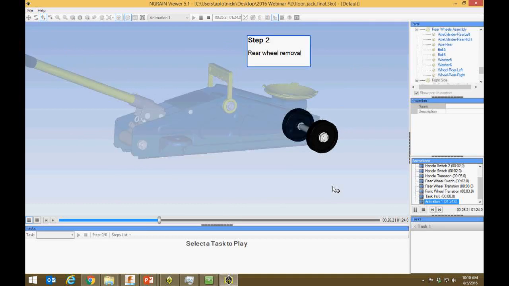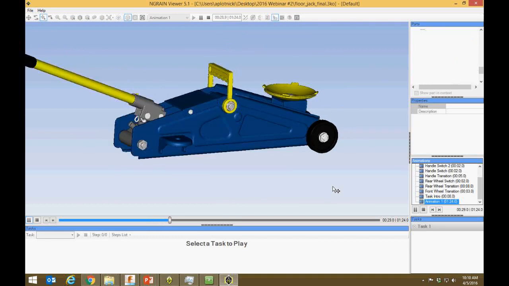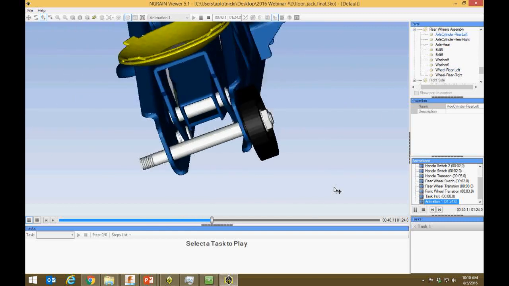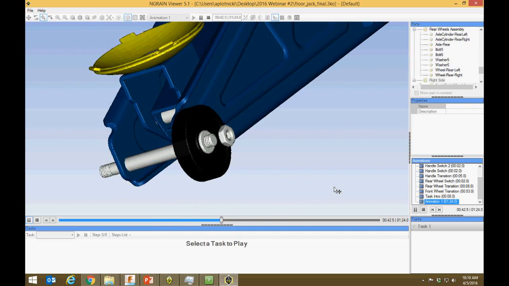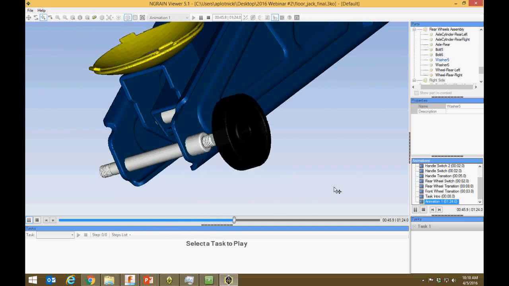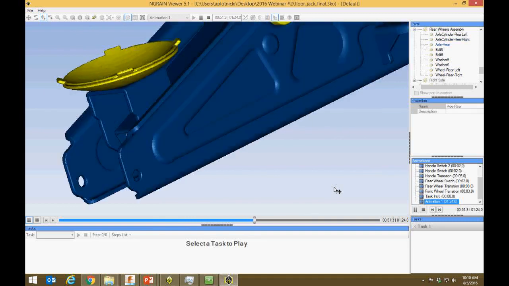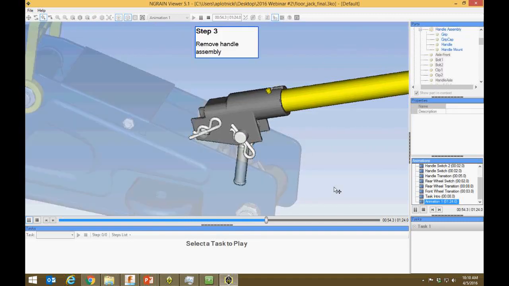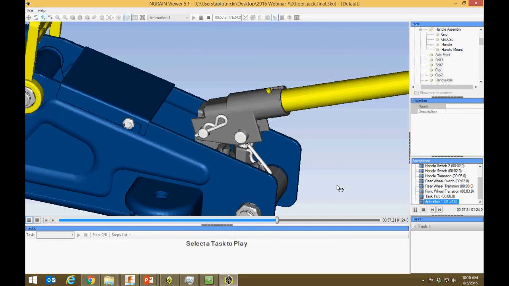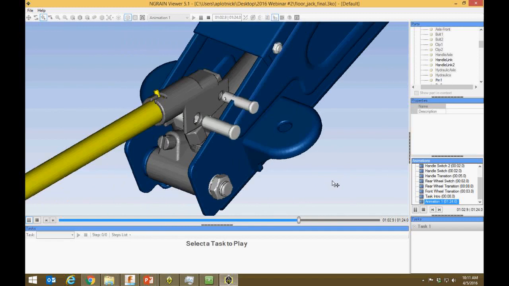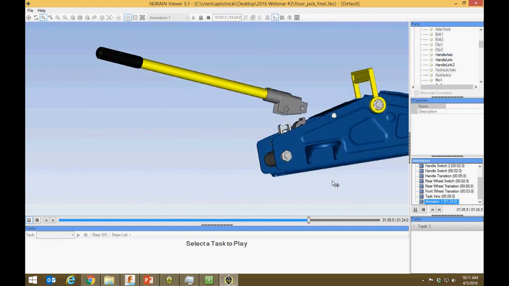In part two, we remove the rear wheels, which involves the removal of a bolt, a washer, wheel, some other component. Same on the other side. Pull out the axle. Remove the handle. Need to remove these pins. Need to pull out the locking pieces that those pins held in place. Handle slides out.